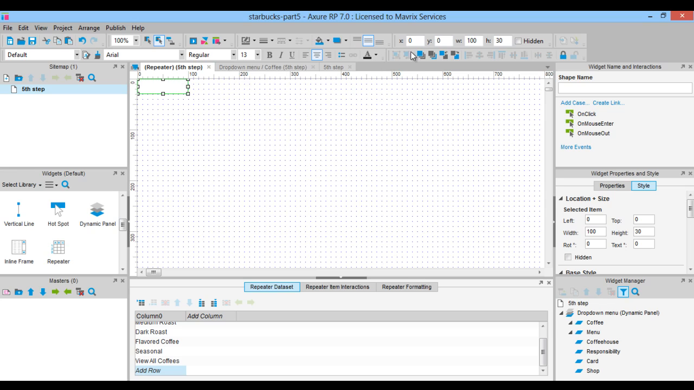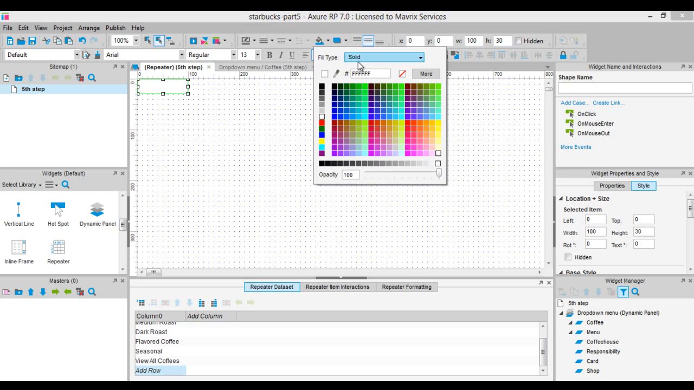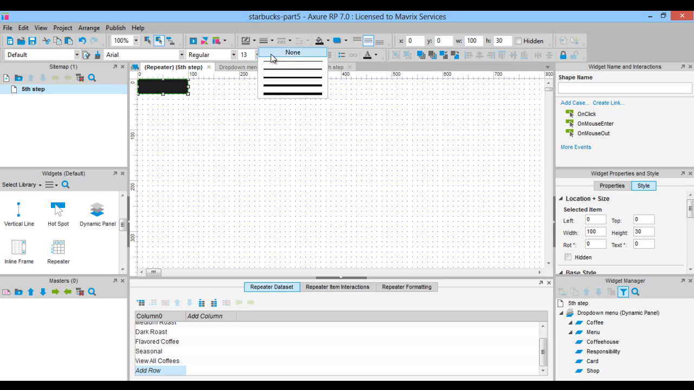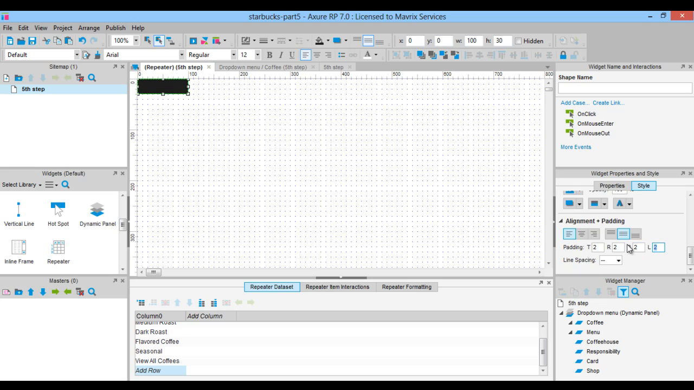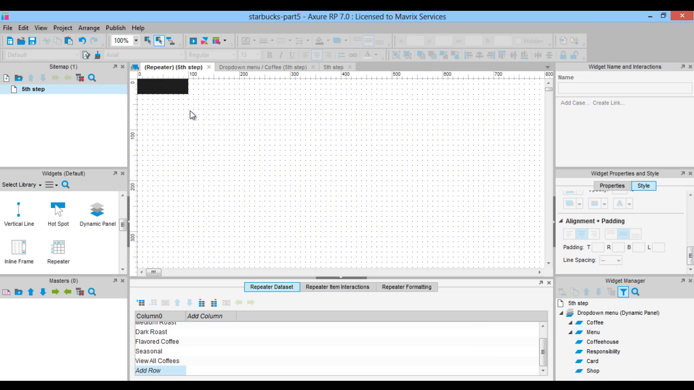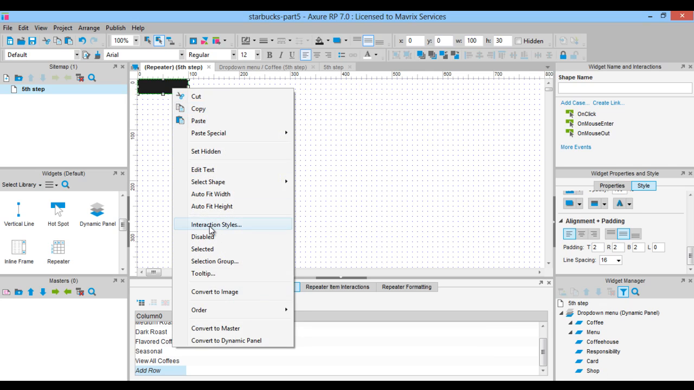What we need to do now is style these rows to match the actual website, so we need to do the following. Set background to 1E1E1E, line width to none, color to white, font size to 12 pixels, alignment to the left, left padding to 0, line spacing to 16 pixels, and set the mouse over interaction style to background color A8A15.